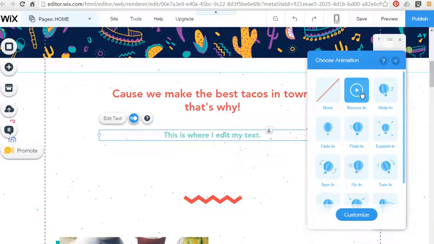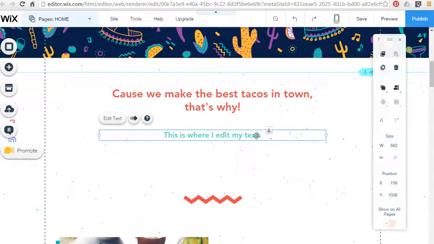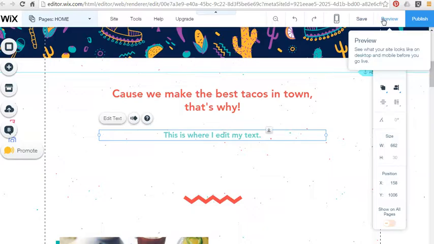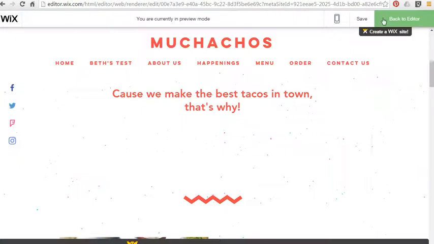So if you're familiar with programs like PowerPoint, this is going to happen. So when the user clicks on this page, it'll animate the text in. However, be warned that may not work on all browsers or in all different platforms, like different mobile platforms. So that's something that's cool about Wix. And if you preview it, you can see what's happening, and you can go back to the editor.